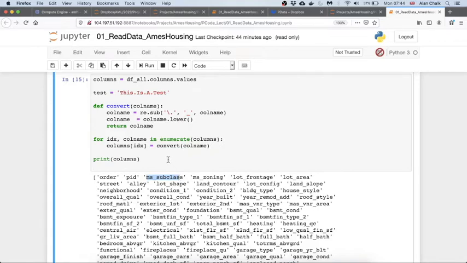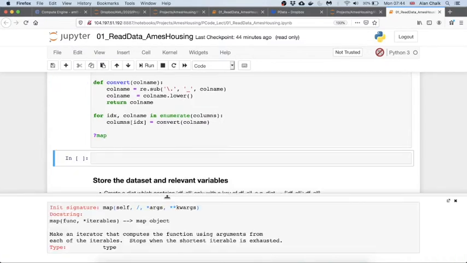But there are much easier ways of doing something like this without actually going through every single value. One of them is map. If you look up map, it says make an iterator that computes the function using arguments from each of the iterables. That sounds a bit painful, but let's just do it. Sometimes doing things is easier than talking about it.